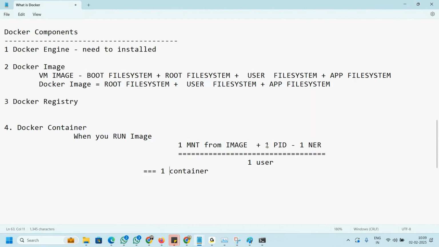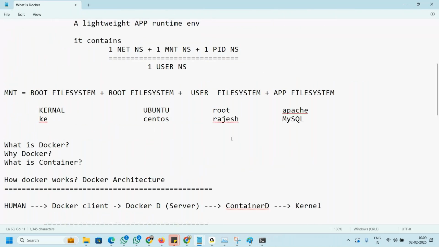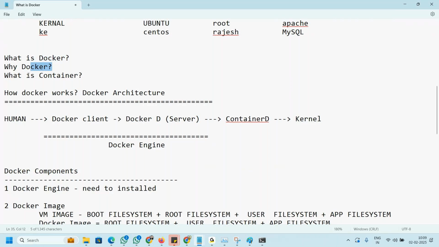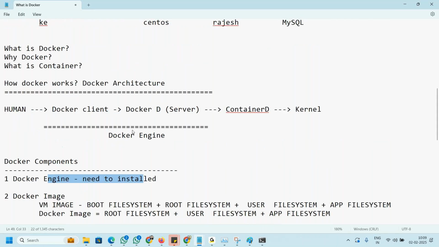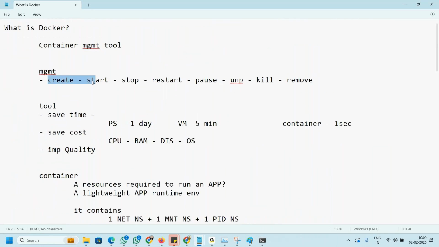Yeah. So these are the few things which we have to know. Now most of the understanding part is done: what is Docker, why Docker, what is a container, how Docker works, Docker architecture and components of Docker. Now what we need to do, nothing great. We need to install Docker engine, and then I need to show you how Docker can create, start, stop, restart, pause, unpause, kill, and remove a container. These are the things I need to show you because Docker is primarily used for all these activities only. Got it?